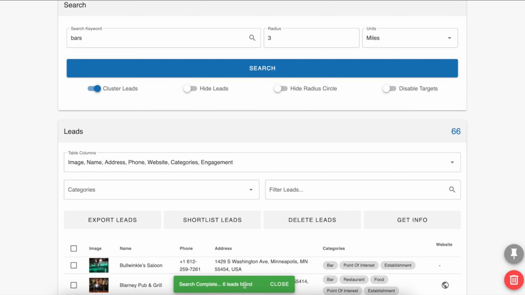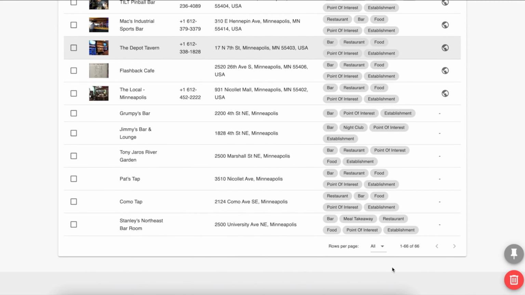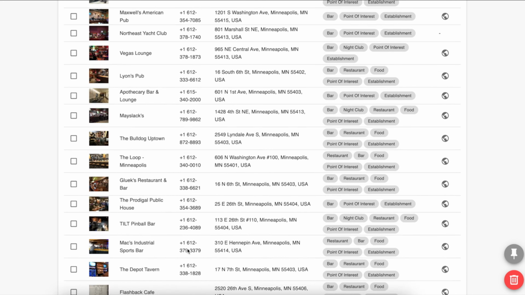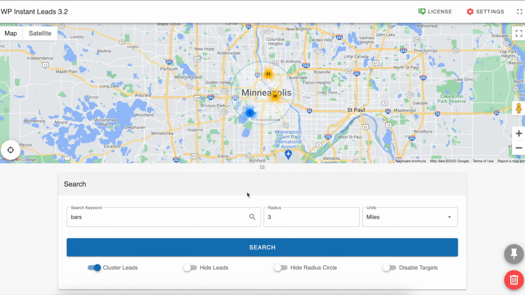Search complete, 6 leads found. Why were only 6 found? Because you already have the 60 that were there. So it just added 6 more. So that's really cool to know that it will not continue to give you the same leads in that circle. Every time you change parameters with the same keyword, you're going to get different results. So as you need more, just continue to expand your mile radius around this area and you're not going to get the same leads over and over again.